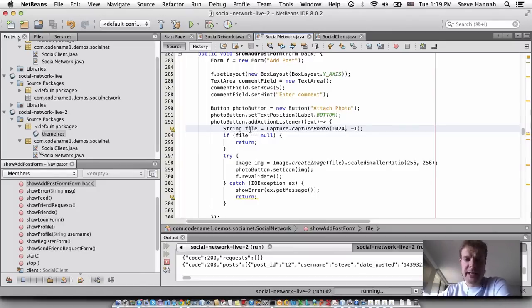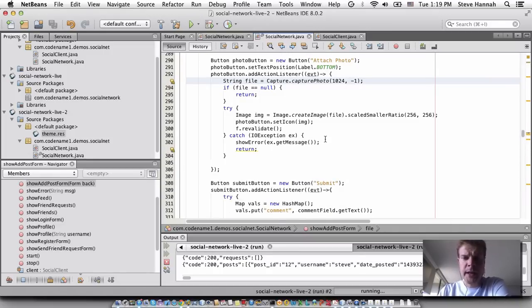Now, if the user selects a photo and actually takes a picture, we're going to get a file path back on the local file system. If not, we're going to get null. If they hit cancel, we'll just return and not continue. Now, for the actual button for the image, we want to scale the image to fit inside 256 by 256. And we're going to set the icon on the photo button to the scaled version of that image.